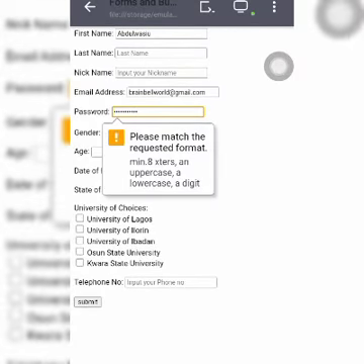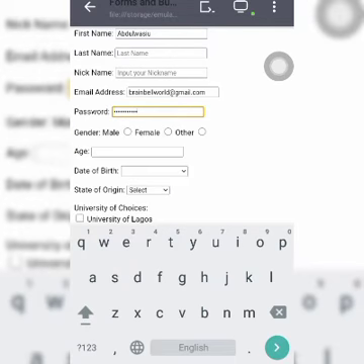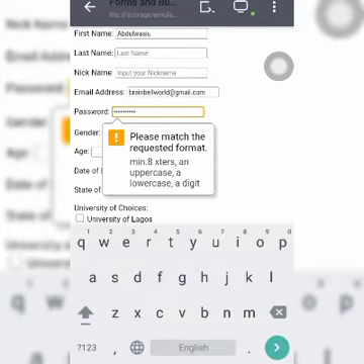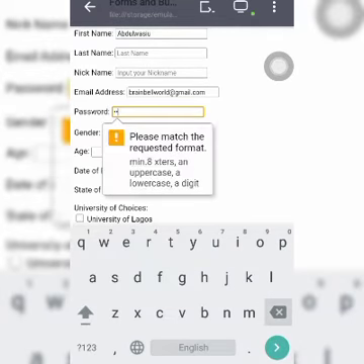You can see, please match the requested format, minimum of 8 characters, an uppercase, a lowercase, and a digit. You can see that is the work of the title that I just included. So that is the work. So now let me try. You know that this form is not accepting this password from me. So let me now try to match what is required.